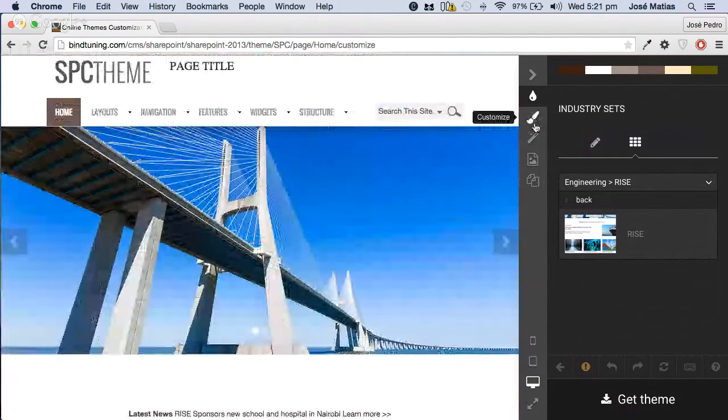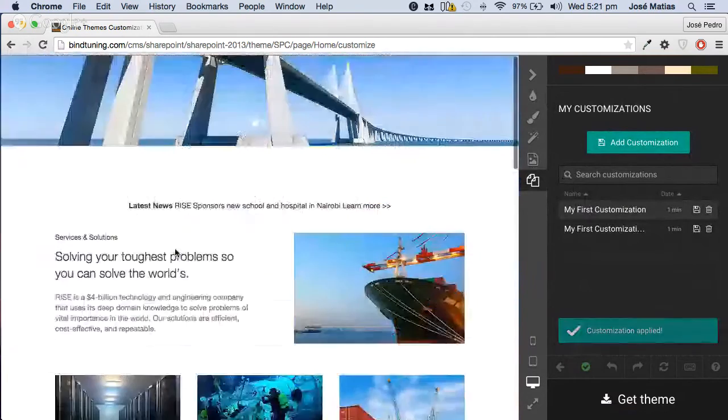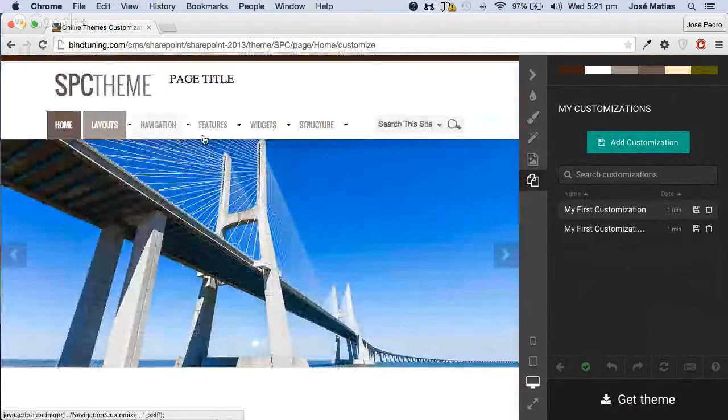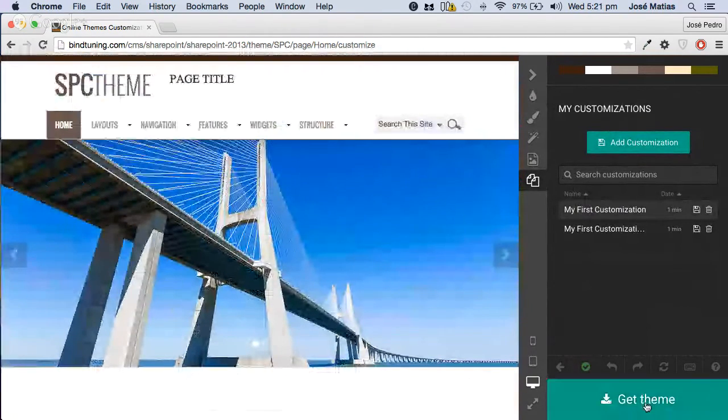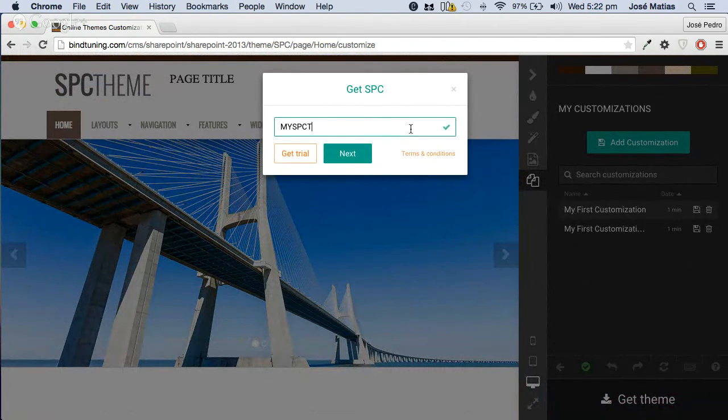But okay, I'm very happy with my theme. I'm going to load my first customization again. So I have it here. My colors are set, and I want to buy my theme. So what I do is I click here, and we also did a new way of purchasing themes. I'm going to call it my SPC theme. Okay, you can also get it as a trial if you want.